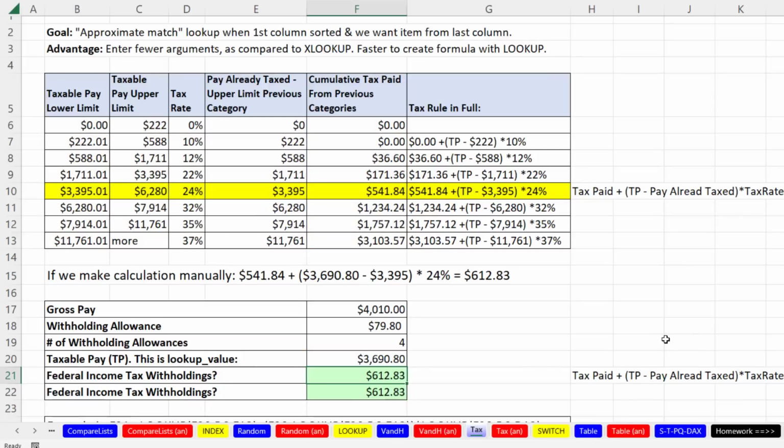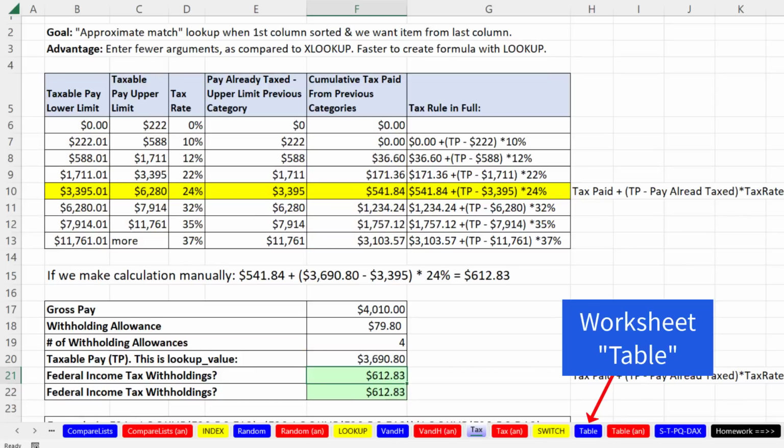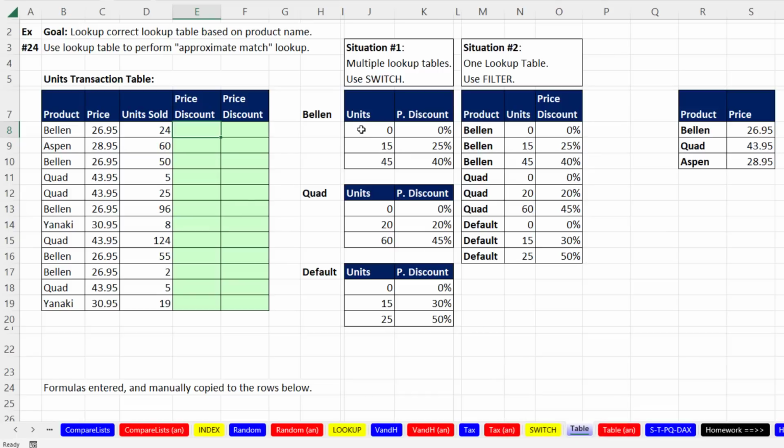All right, now we want to look at our last worksheet LOOKUP formula example. Let's go over to the sheet Table. Now, sometimes we do not have just one lookup table. We have products, price, and units. And for each different product, I need to use a different lookup table. This one's for Bellin. This one's for Quad. This is for any product that's not Quad or Bellin. That means we're actually looking up tables.